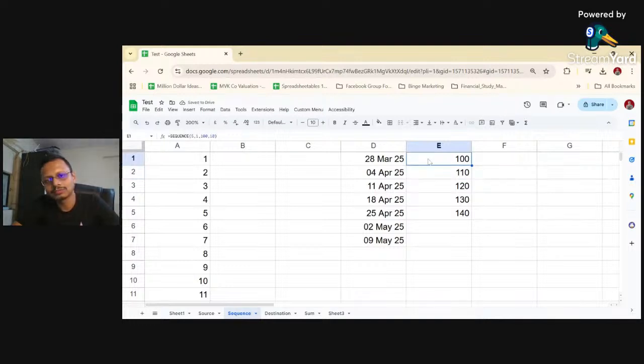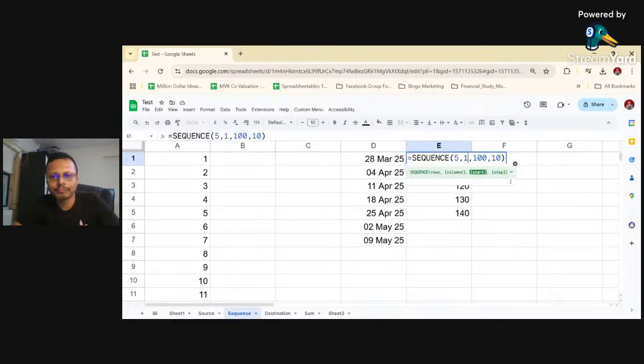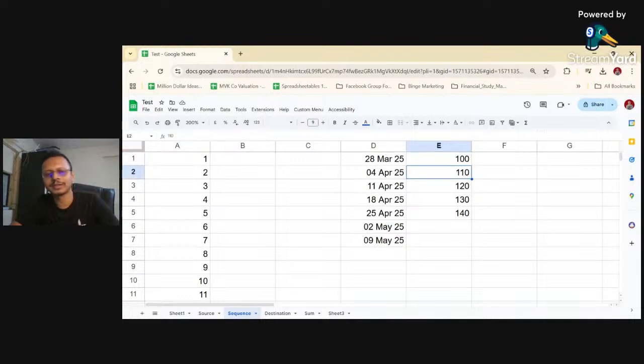This is how. If you see, 5 rows I wanted, and the column will be 1. I started with 100 and then a step of 10. So what it is showing is number items with skipping intervals: 110, 120, it will keep doing that. Okay, this is how the things will be working. So this is how the sequence is working.